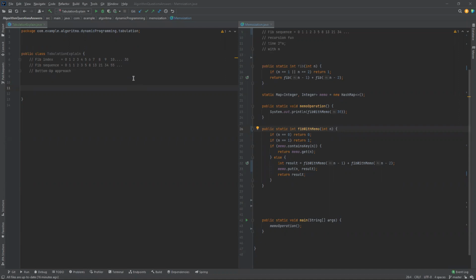Today we're gonna talk about the tabulation approach. The tabulation approach is quite different from the memoization approach. Of course, the goal is the same: we want to make our algorithms faster. But the memoization approach, as you can see in my previous video, uses a recursion strategy, while in the tabulation approach, we're gonna use an iterative strategy. That's what makes tabulation specific.